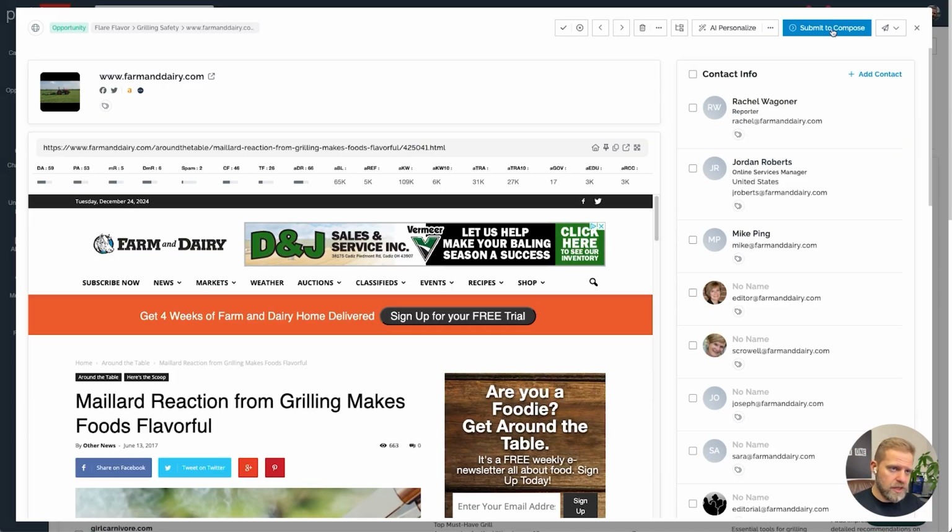And what Pitchbox will do is actually mark it as passed, assign that action to you, and move it to the next phase in line. And that's what I'm going to do since I'm the only person managing the outreach here.